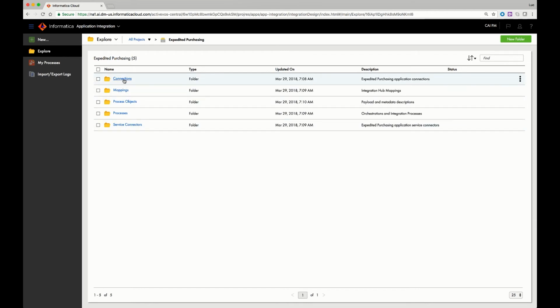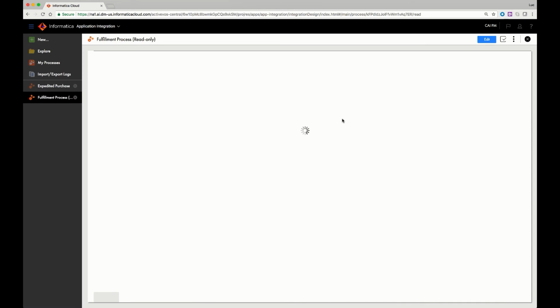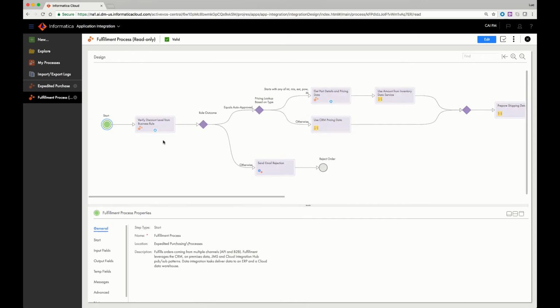He's created some connections and some mappings, and we've got service connectors that provide the ability to integrate any SOAP service or REST service that exists, in addition to the connectors that Informatica provides. And he's created some processes. Again, we click through, we look at the fulfillment process.